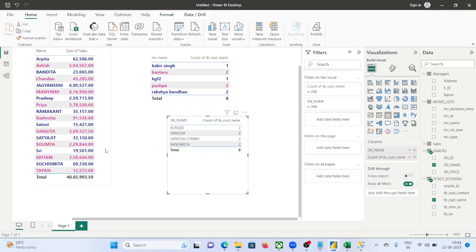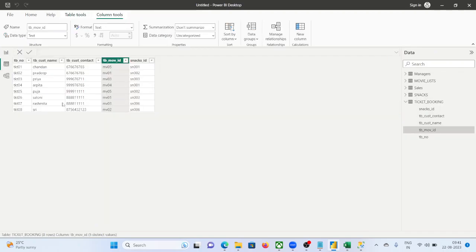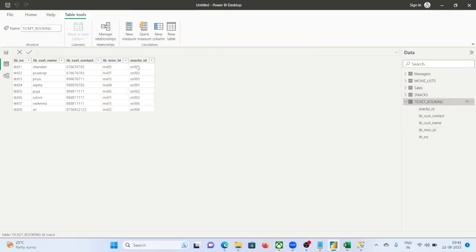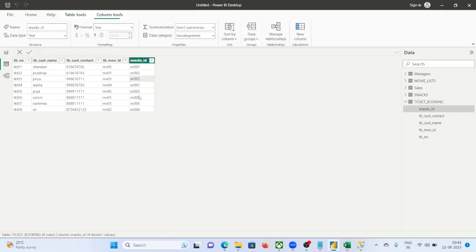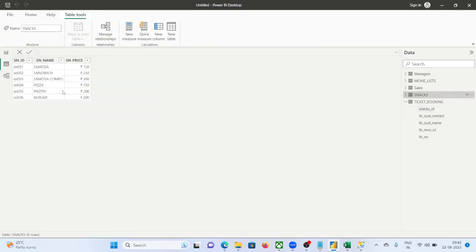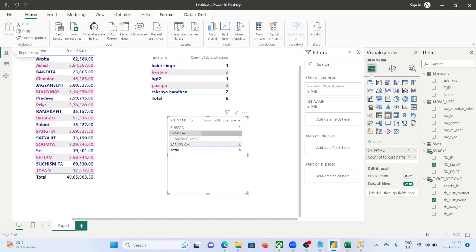So if you go to the ticket booking table, you can see snacks ID 1 has two orders, 2 has two orders, 3 has two orders, 6 has two orders. So 1, 2, 3, 6, see which ones are there. If you go to 1, 2, 3, 6, you have samosa for 1, sandwich for 2, samosa combo for 3, and the last is burger. Samosa, sandwich, samosa combo, burger. Pizza and pastry are not there, so here you cannot see pizza or pastry.